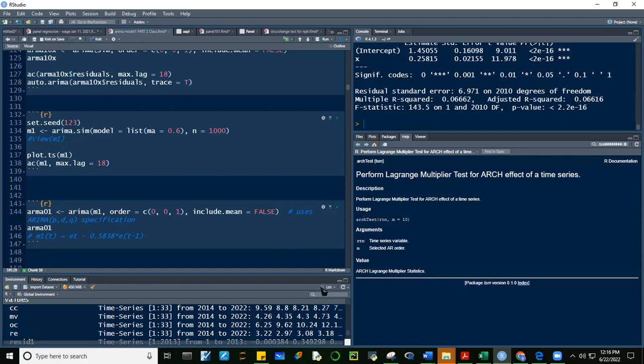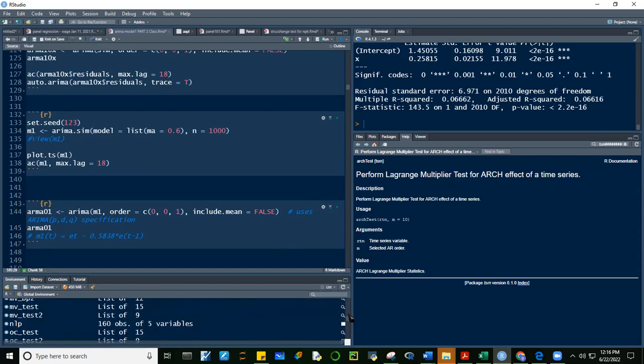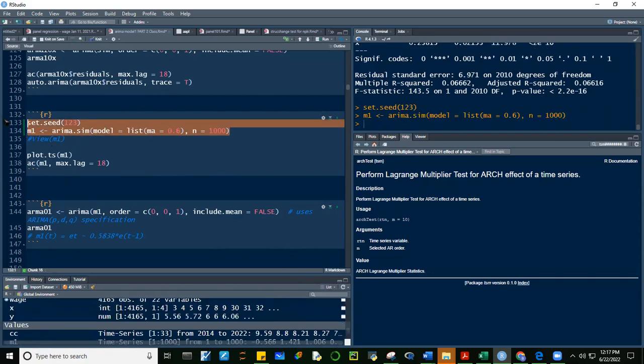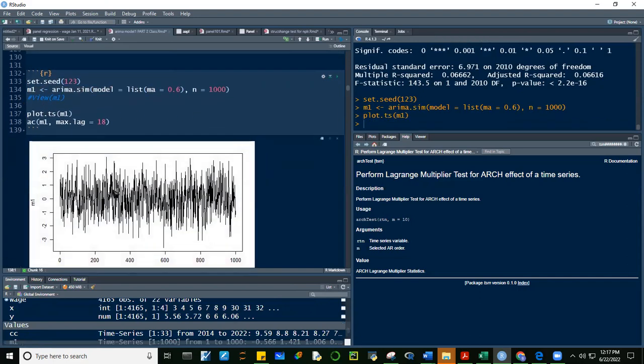Sinimulate natin. Andito pa ba si M1? Is M1 here? Is it still here, M1? Wala na si M1. So let me run this quickly. Okay. So i-plot ko siya. Okay. Stationary na si data natin M1 which was generated by simulating an MA2. Bakit MA? Yung AR lang muna.